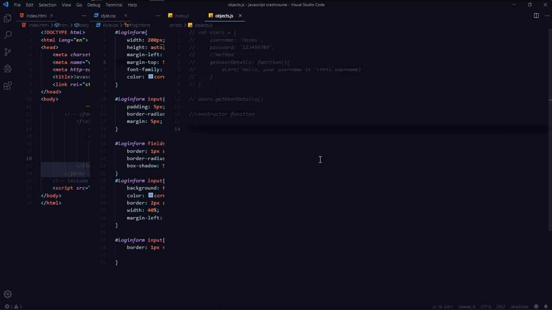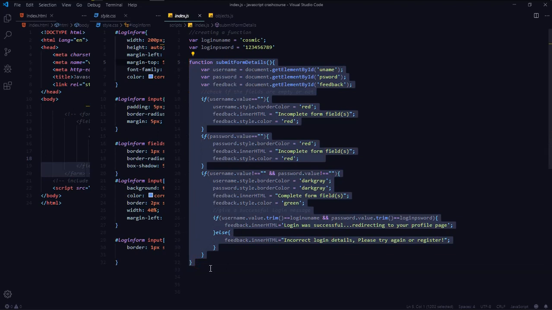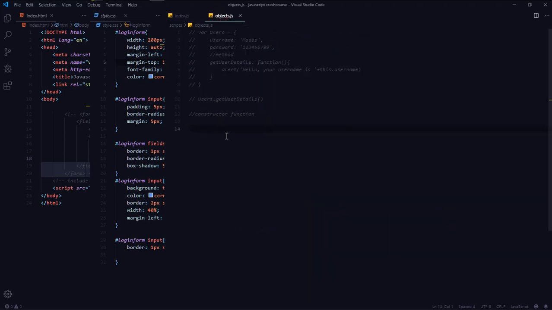It's just the same way that we have been writing functions in JavaScript. As you can see, here we had this function that was going to process the click event. What we are going to do here is create such a function, but this time around it's going to be a special kind of function. Just use the function keyword, and we're going to call it users.